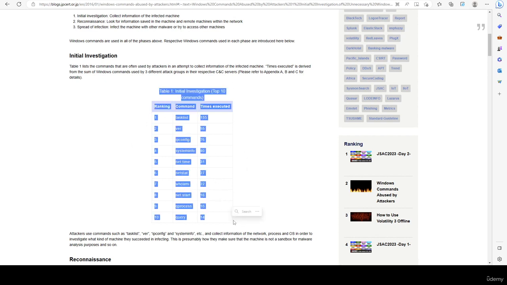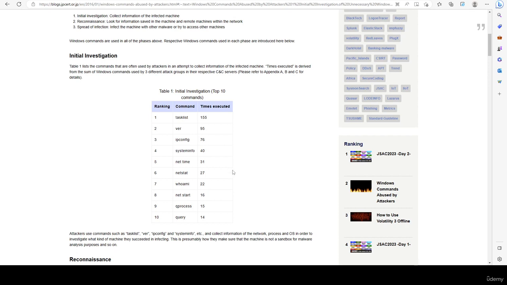So I want to use this example first, and then we'll move on to the Sigma examples. And we can see that there are 10 commands here. A lot of them are noisy and require further fine-tuning, but let's go ahead and see what we can get from this.